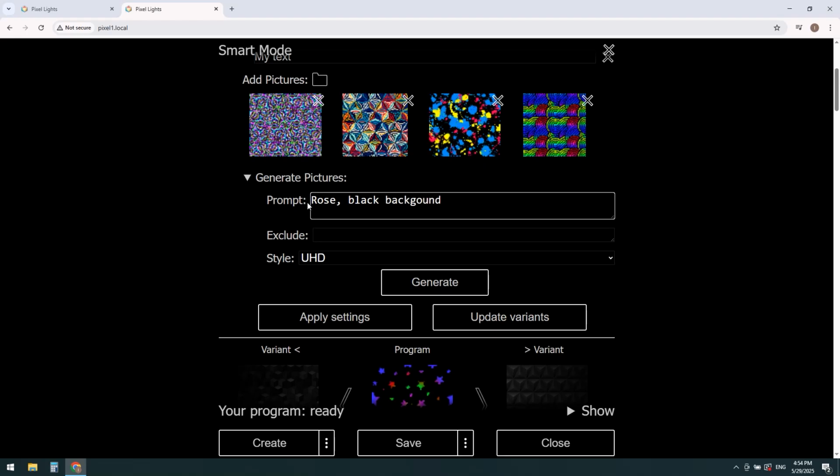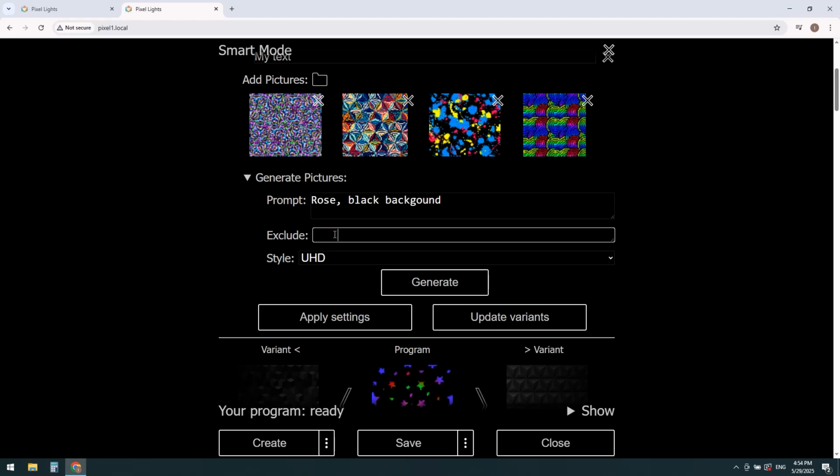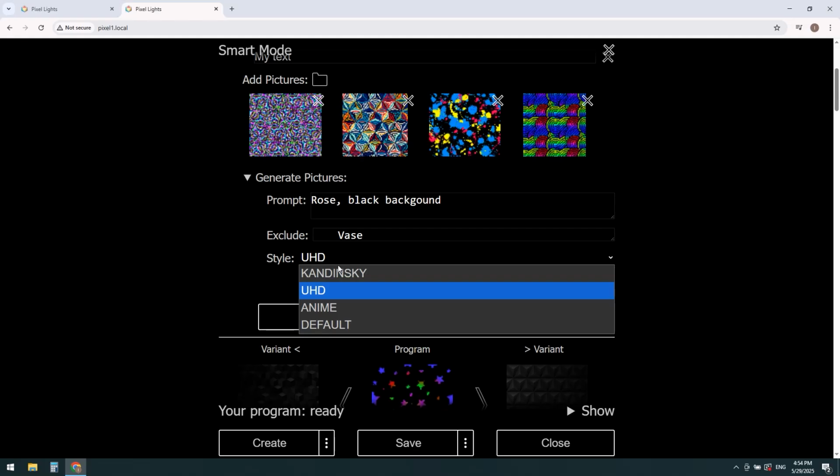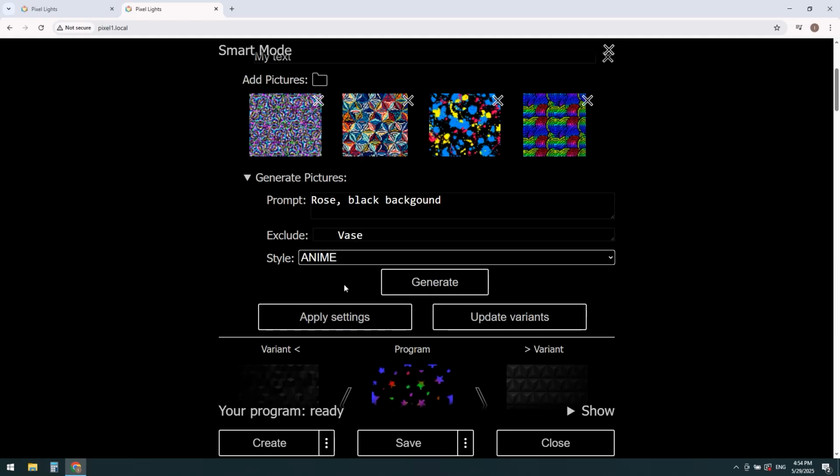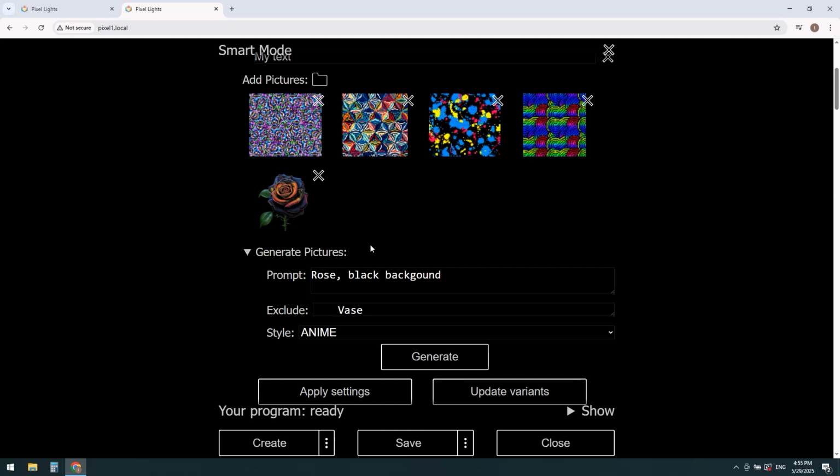In the second line, we can specify what we want to exclude from the image. Let's write that we don't want a vase in the picture. You can also choose one of 4 available styles. After that, click the Generate button. The generation process takes some time. As you can see, the image has been generated.